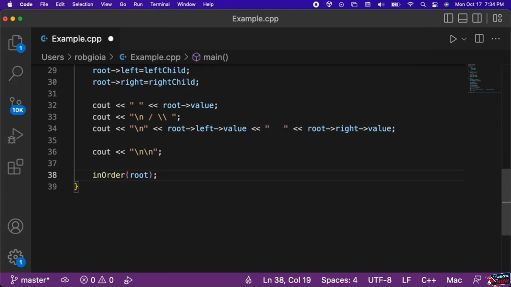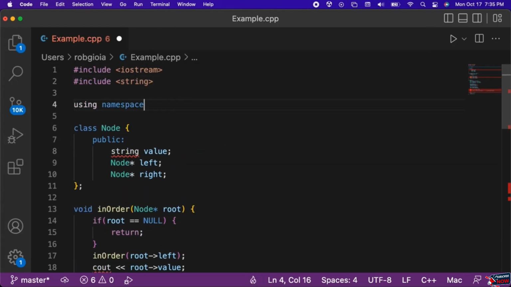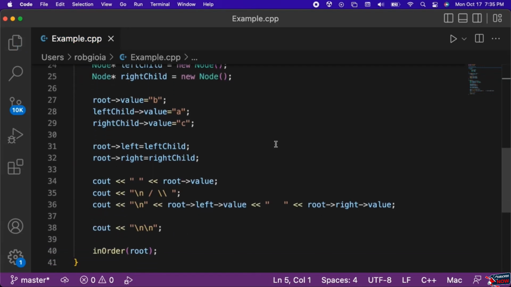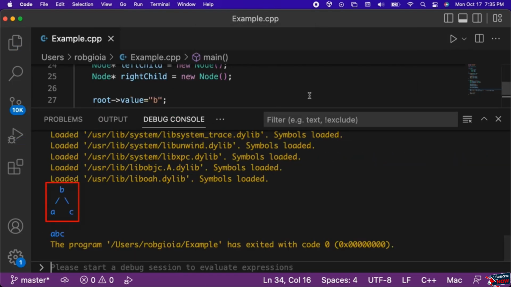At the top of the code, let's make sure that we have a using statement importing the standard namespace. I'm also going to add an additional space in the string on line 34, so that the root of our example tree lines up properly in alignment with the other nodes. When we run the code, notice that our tree has B as the root, A as the left child, and C as the right child. Our inorder traversal correctly traversed the nodes in the order A, B, and C.